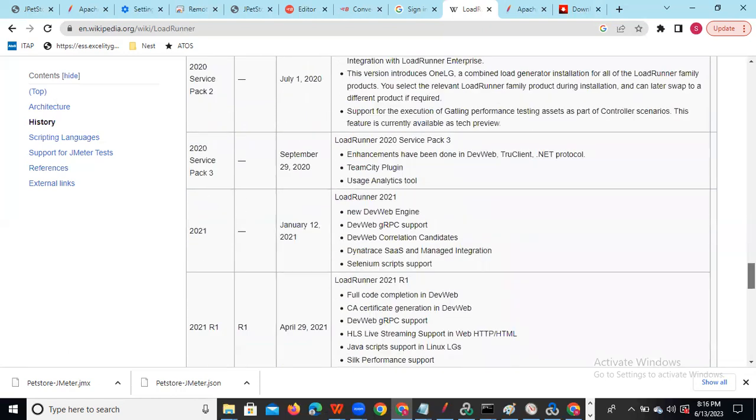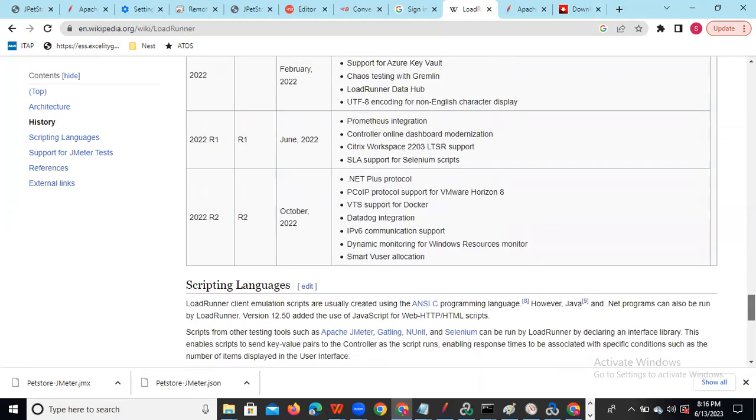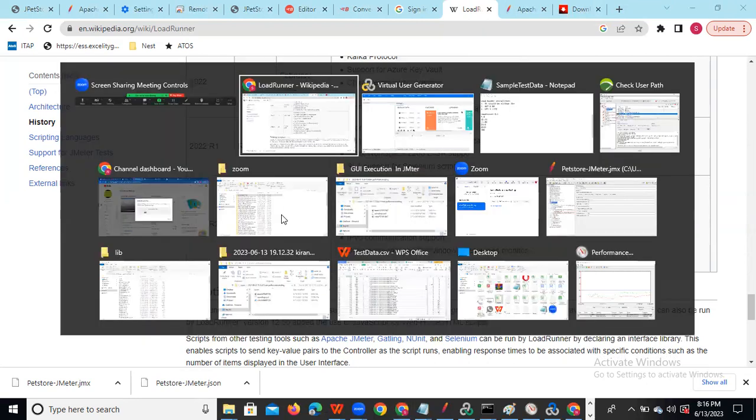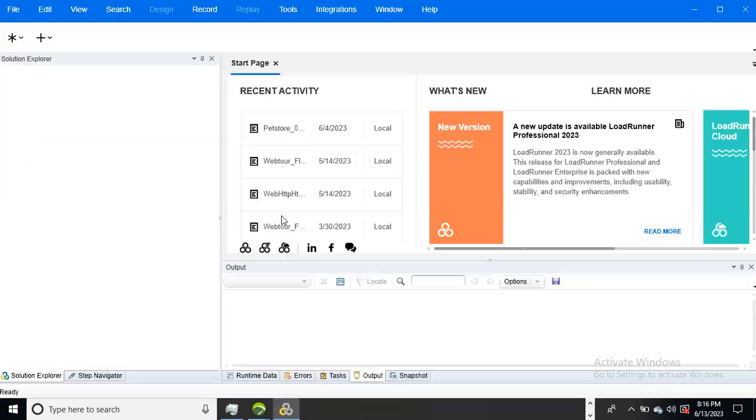So right now we are using LoadRunner 2022, and 2023 has also come, but it is not updated here. Okay, so I think I shared 2021 or 2022 for everyone. 2022, sir. So 2022, right? Okay, so the latest version only. Okay, then fine, right?